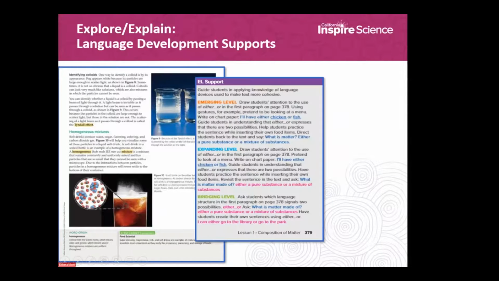As I scroll through here, differentiation for students approaching level, on level, beyond level. Do not forget in your teacher's edition, EL support. It's for English language support. And I think a lot of teachers overlook this. You know, I don't have a lot of English language learners in my classroom, so I don't need to look at this purple EL box.